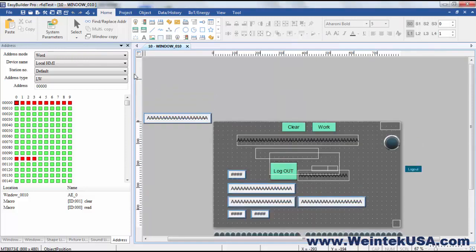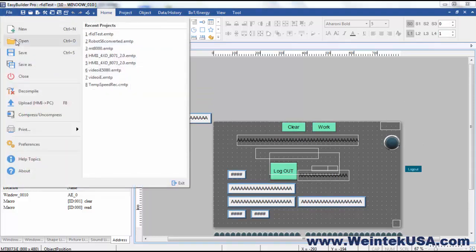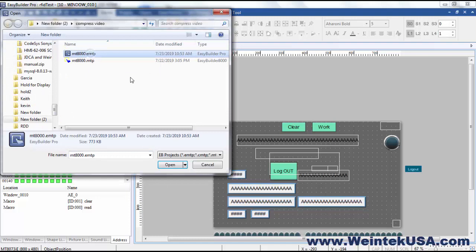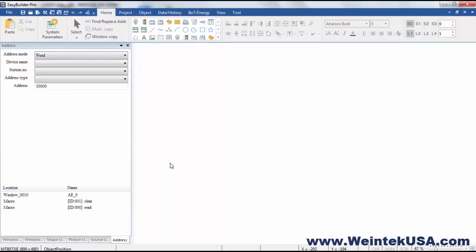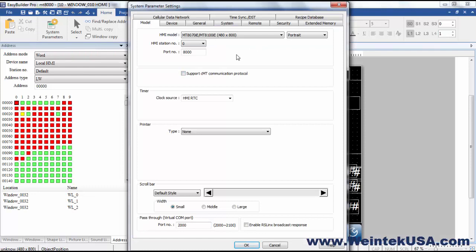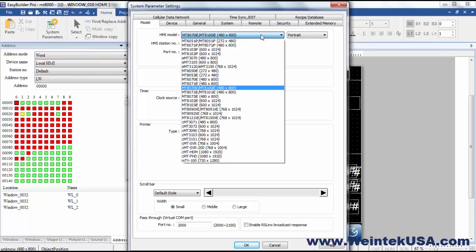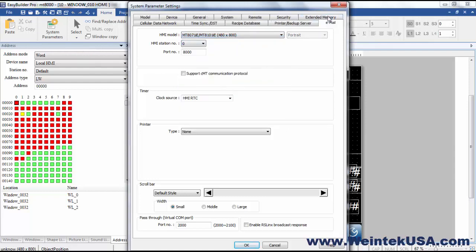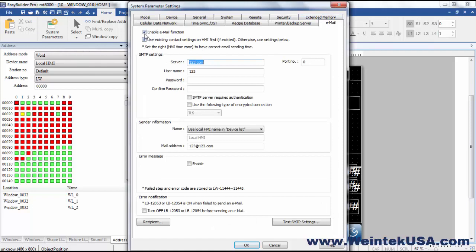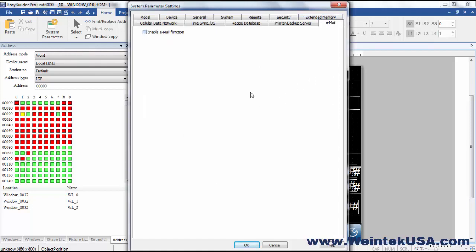Exit. Now we can go ahead and open our project up now. Whenever you do a conversion from EasyBuilder 8000 to EasyBuilder Pro, the first thing it's going to want you to do is select a new model, one that fits EasyBuilder Pro. So I'm going to go ahead and select our MT8071IE. And for some reason, always email is enabled. It didn't used to support email.